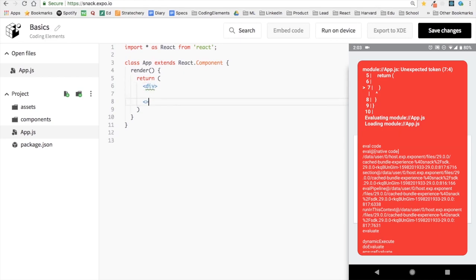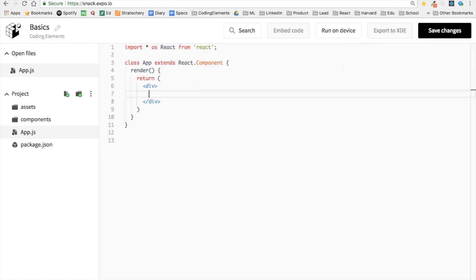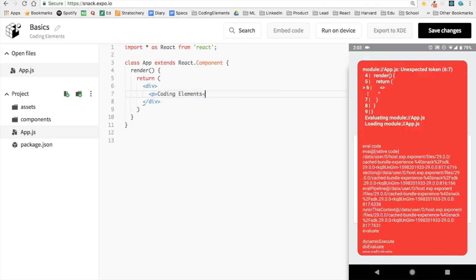However, the syntax inside the return would appear as if it's HTML because we'd be using syntax including angled brackets. Now these tags and syntax are known as JSX, which means JavaScript XML. So for now, let's just write the basic HTML tags here. The div tag is nothing but an empty tag inside which I'd be making a p tag, which is called the paragraph tag.